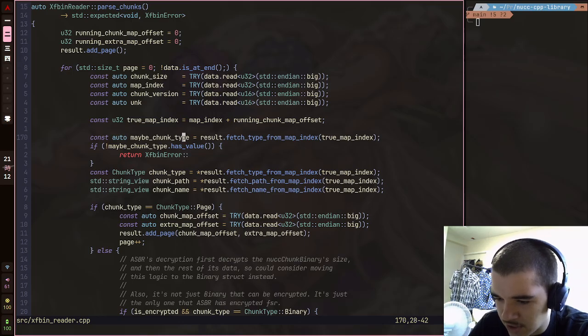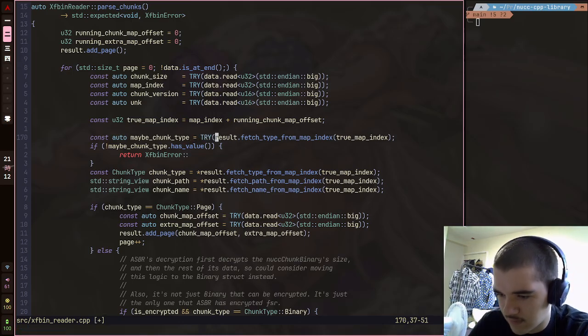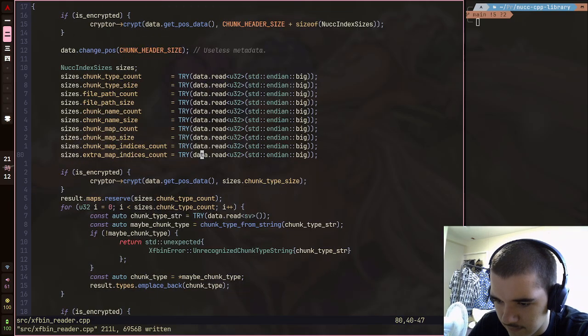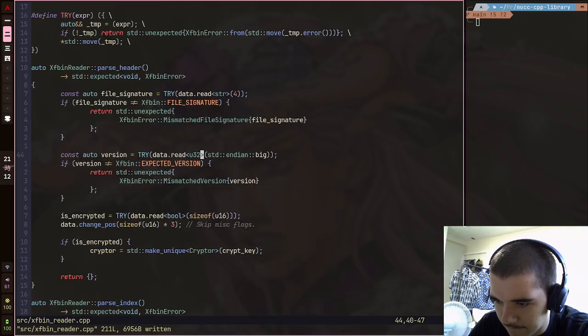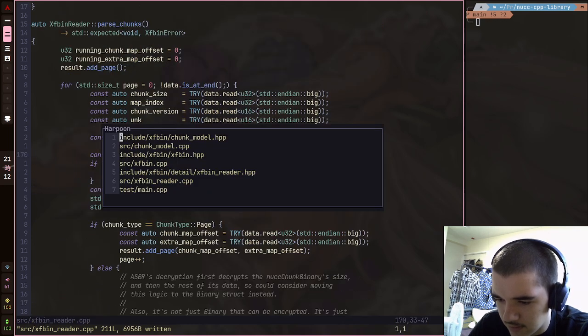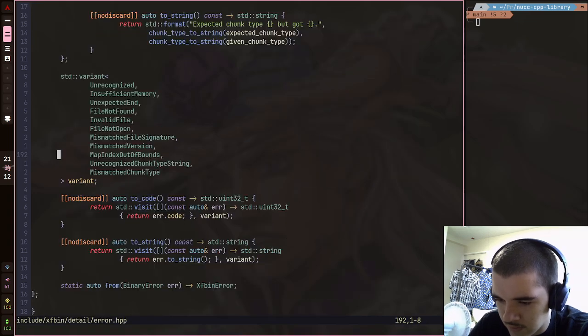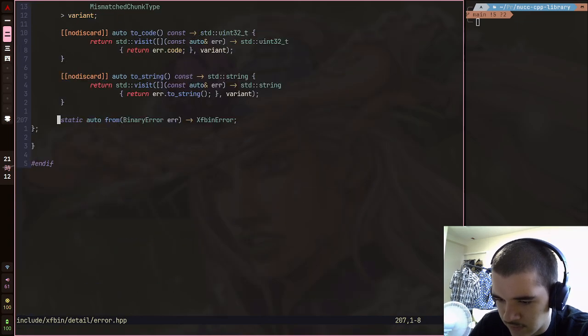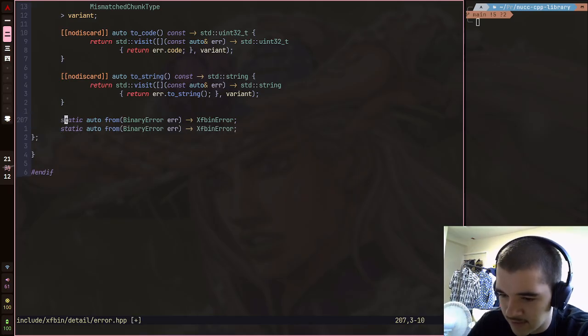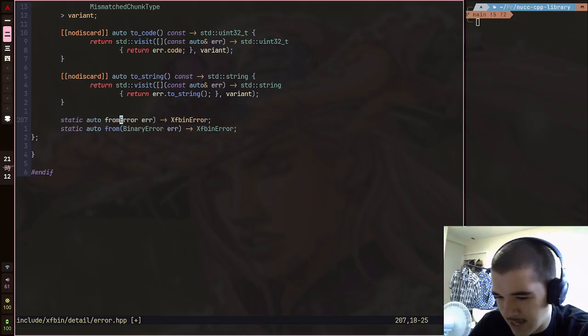So here I should be able to just do try, right? Oh no, because that converts it from a binary error, right? Well, not necessarily, but the xfbin error from function, that one does. Yeah, that's for binary error. I could, I guess, add an overload for xfbin error, from itself to itself. Yeah, I might as well.